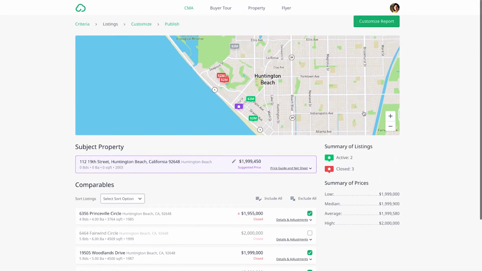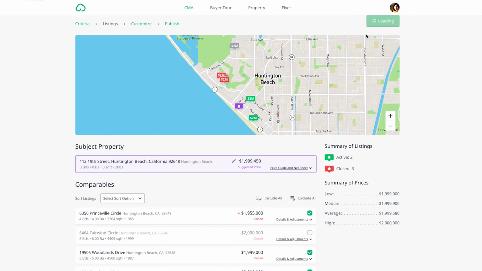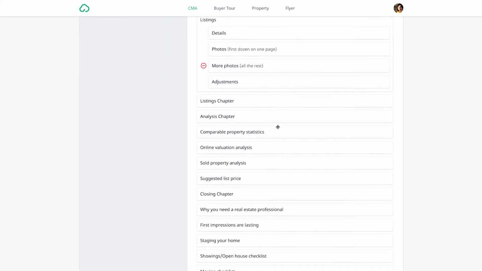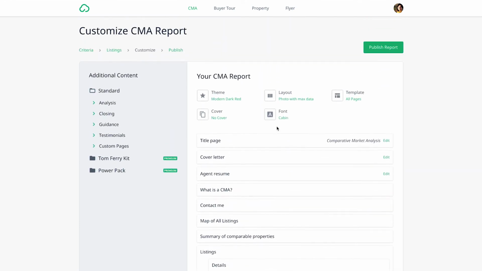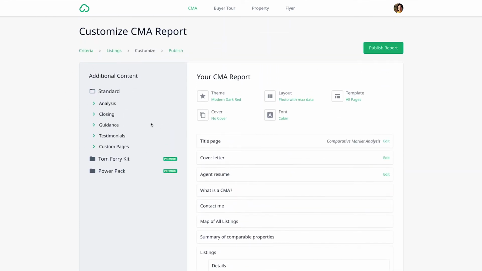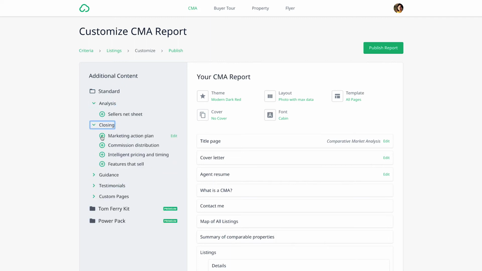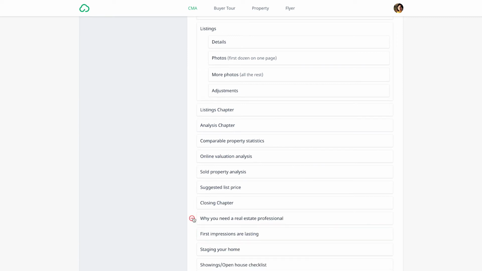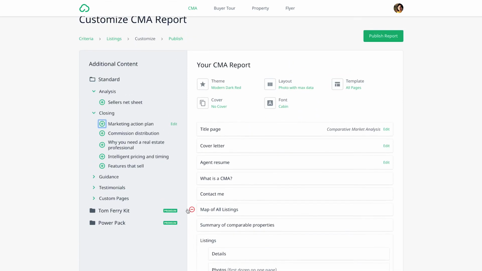Now, I'm ready to customize the report. On the right-hand side of this page are pages that are going to be included in the report by default. On the left-hand side of the page are additional report content you can include. To add report pages, you click the arrow to reveal the pages and click the green plus icon. To remove report pages, you click on the minus signs in red.